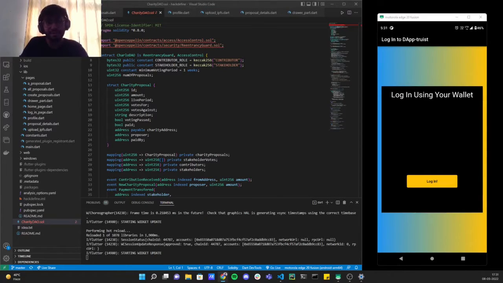Contrary to this, in a decentralized organization, every member is an equal stakeholder and has the same voting power regardless of their financial means. So no vote carries more power than another vote. Everyone is equal.